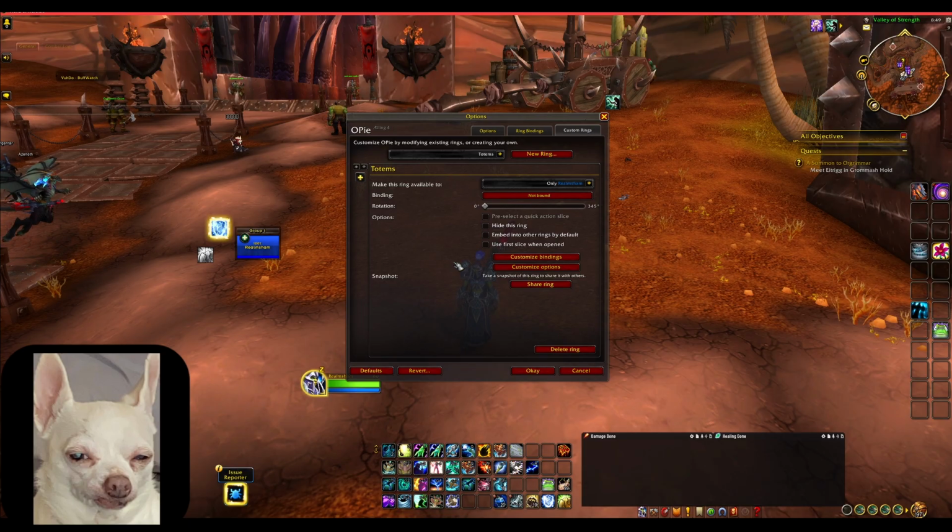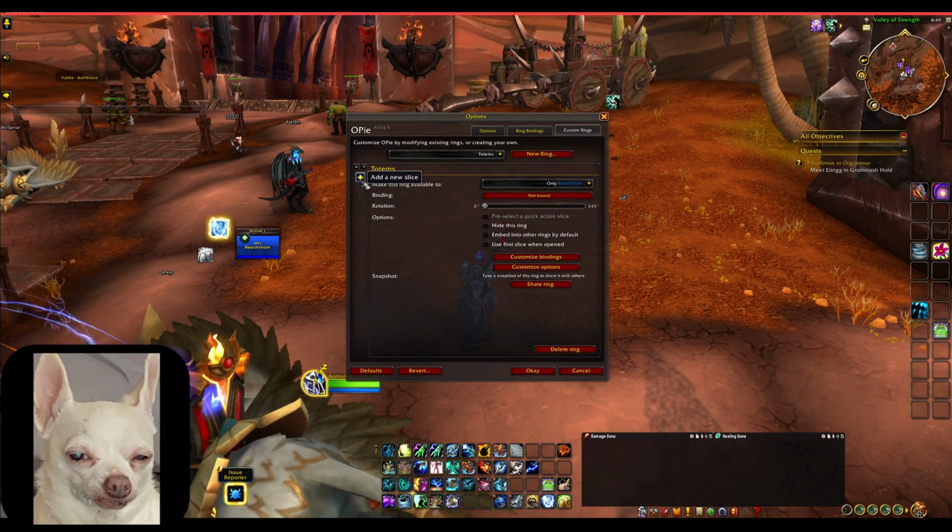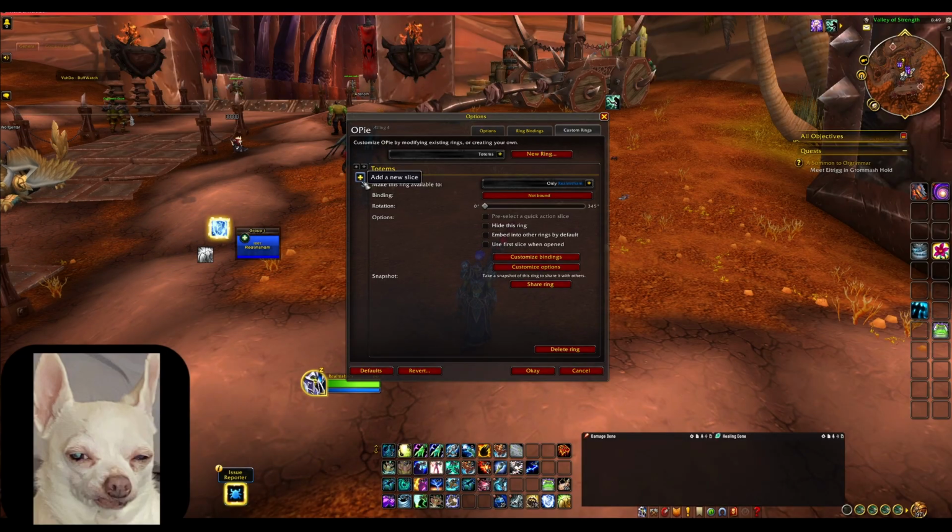So now that we have that created, we have a plus button over here on the left hand side, and this is called adding a new slice. Basically, this is just fancy terminology for adding a new spell.